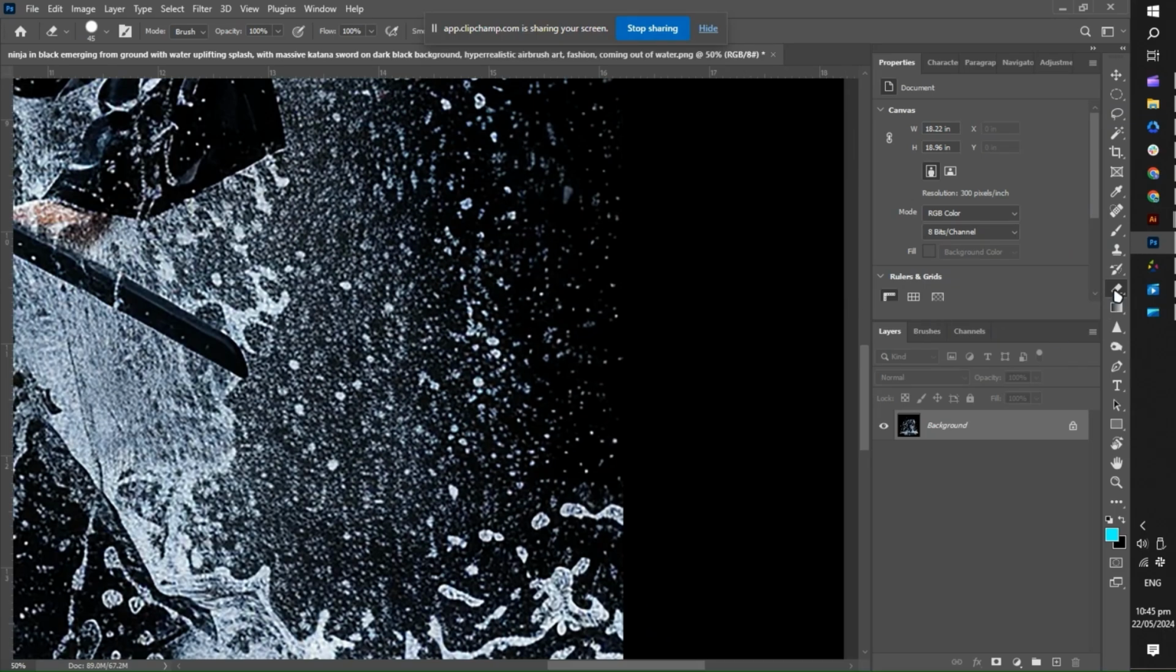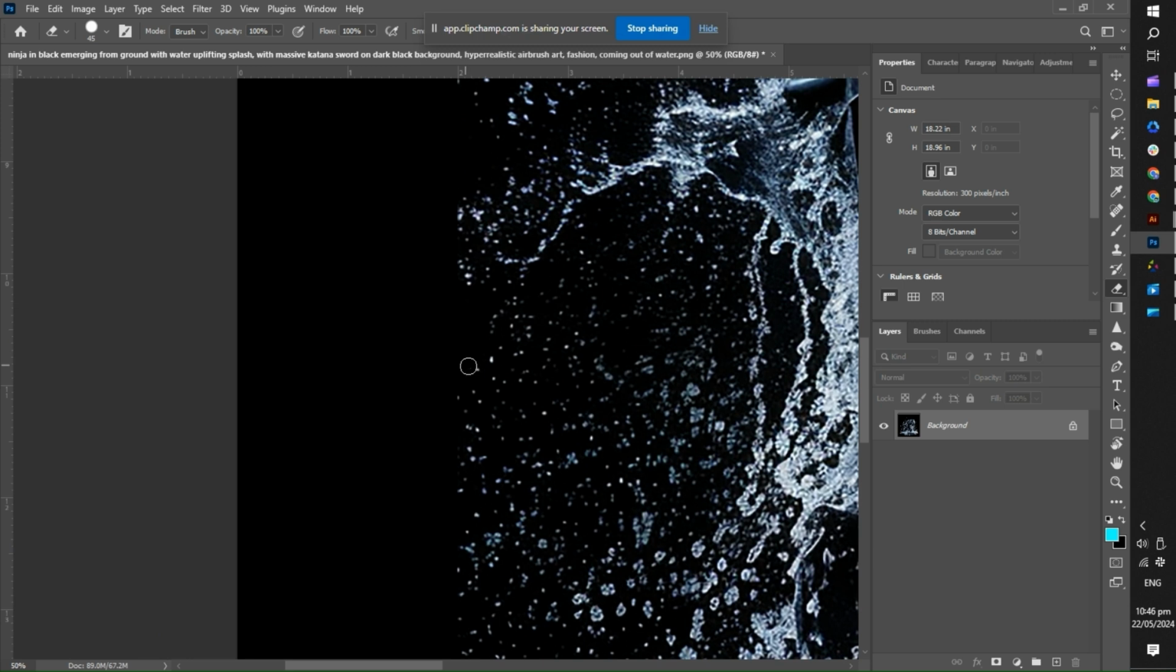To address other areas of the image, we can utilize the eraser tool. Shortcut, press the letter E to eliminate small details such as tiny droplets in the surrounding area. This action will notably enhance our image, rendering it more cohesive and seamless in appearance.